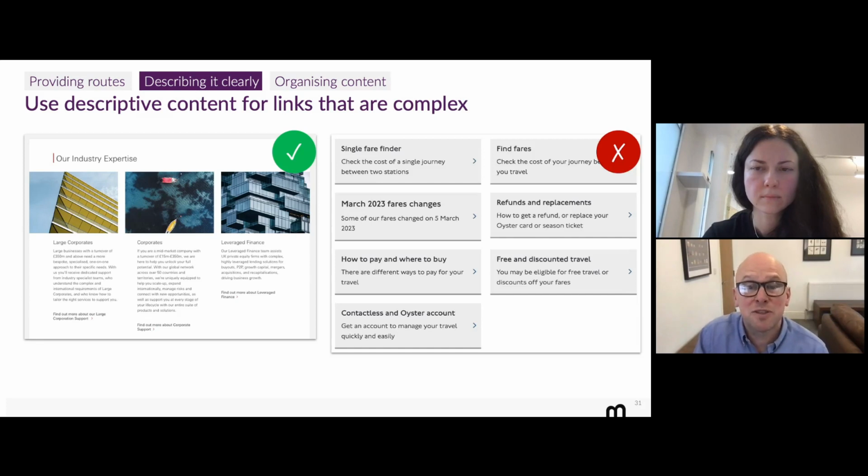However, don't be tempted to unnecessarily describe what are simple links. This makes it harder for users to scan the page and find what they're looking for. Single Fare Finder has a fairly strong information scent. The explanation of check the cost of a single journey between two stations isn't necessary here. Users will expect the additional copy to contain additional helpful information. On this page, that was double the amount of copy they need to read before they can decide which link they actually need to click on.